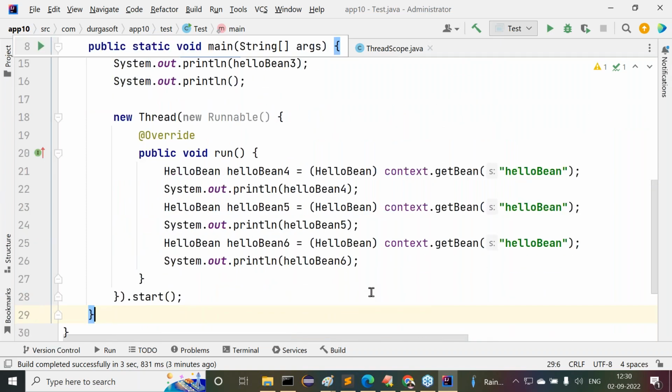User defined thread is calling get bean method. Now this get bean method is called by user defined thread. It is able to return a bean object. So here what we have to check: 2 threads are executing. Main thread is calling get bean method where 1 bean object will be generated. User defined thread is calling get bean method where another bean object has to be generated.